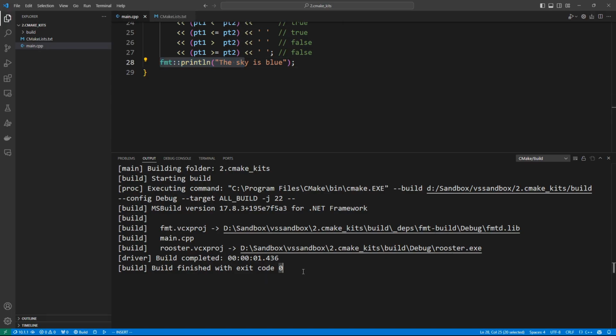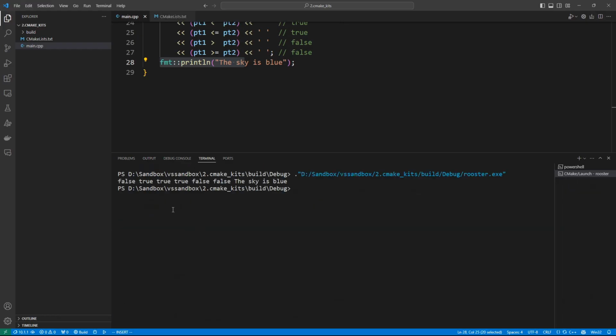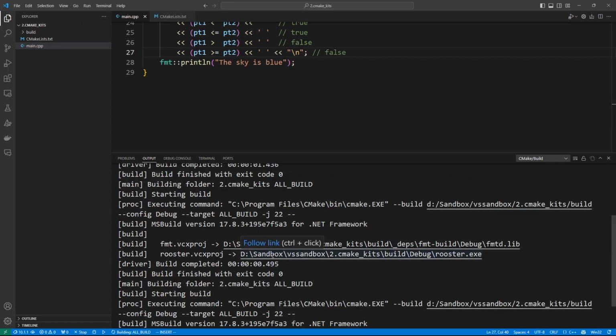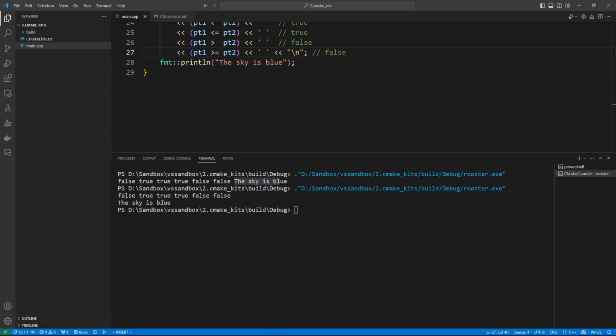If we run the application, you can even run the application through this run button here. If you do that, it is going to run the application. You see that it says the sky is blue on the same line. If we want, we can put a new line character here. So let's say \n and put the needed semicolon and try to run again. Okay, it's going to run and it is going to say the sky is blue.